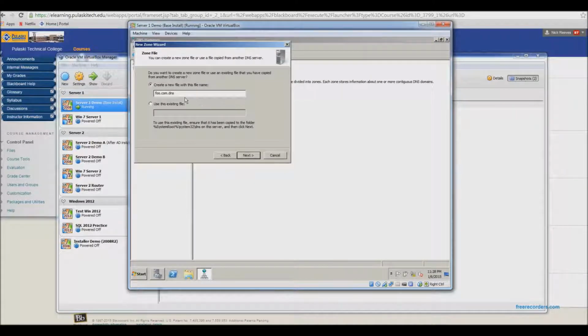Next on that, DNS actually stores its information in a .dns file on the file system of the server. So if you wanted to back up that file, you could restore DNS information in case of a corruption using that file.